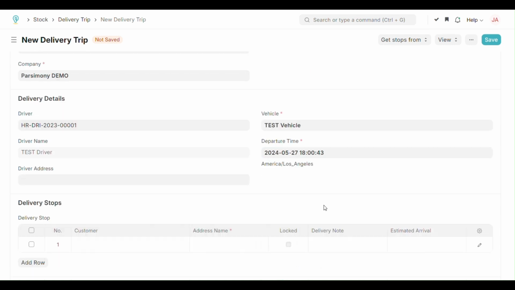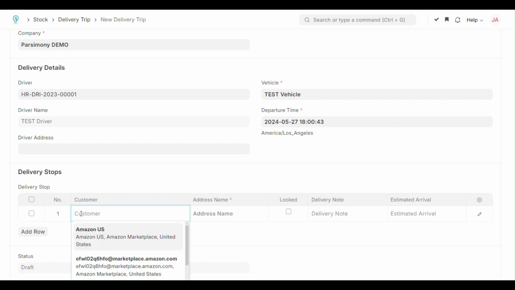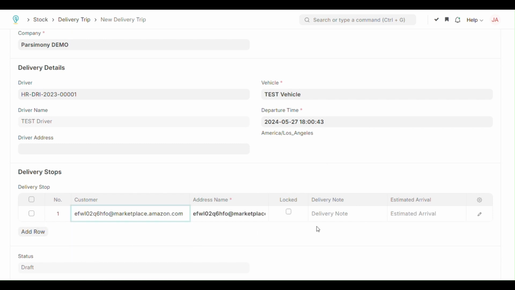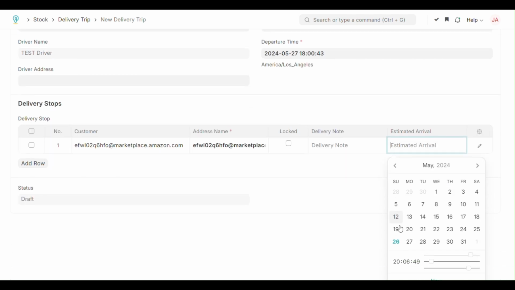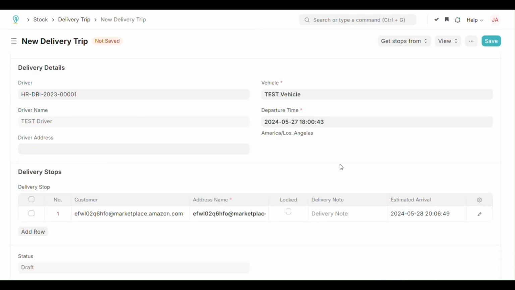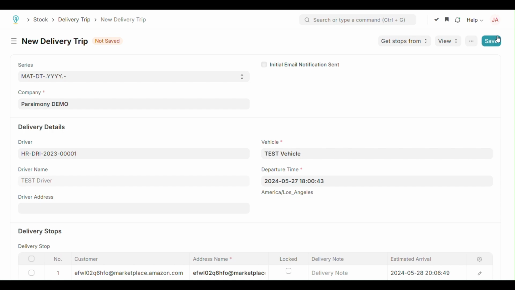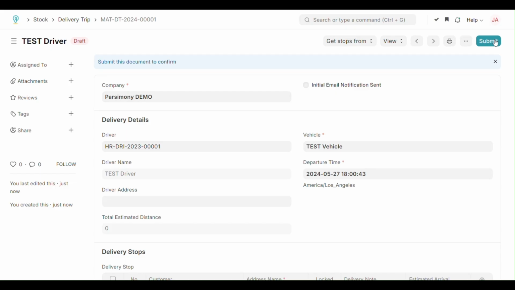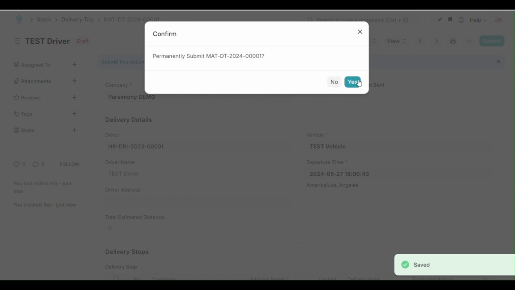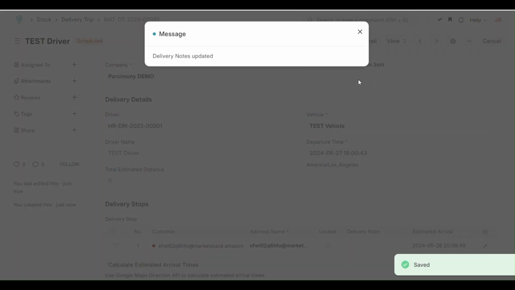In the delivery stop, select the customer receiving the goods. Specify the expected arrival date and time to ensure timely delivery scheduling. This will help in effective planning and coordination. Once all the details are filled in, click on Save and Submit button to finalize and save the delivery trip. Your trip is now created and ready for execution.